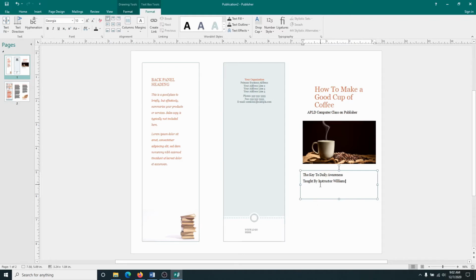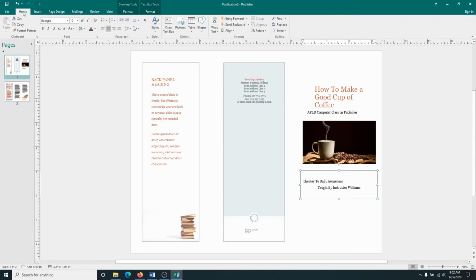Now I want everything lined up nice and neat, so I want to center that. So I'm going to center the text in the middle. I'm going to come to the home area.